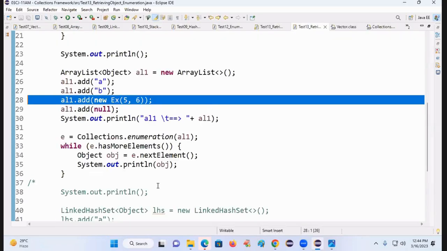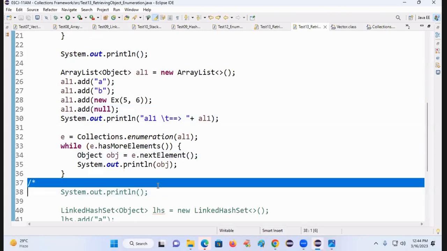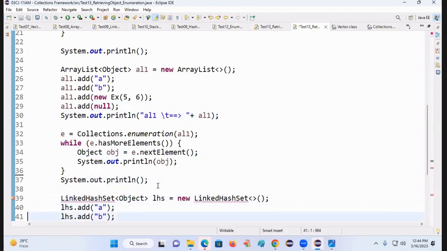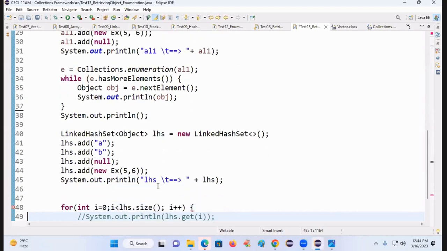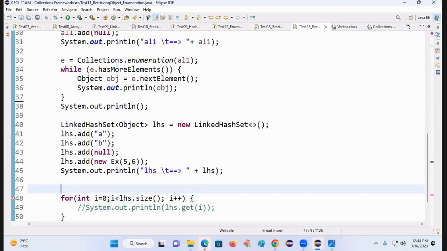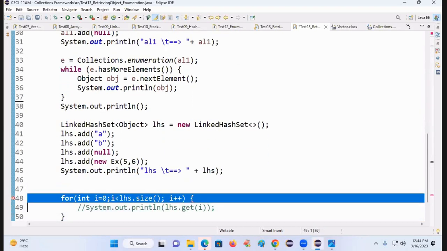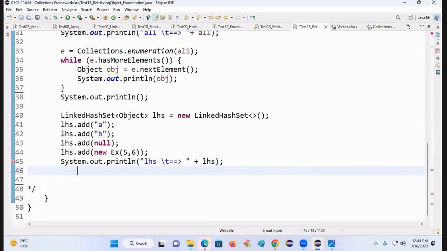Do you all understand how to work with enumeration? Right. Tell me, help me. I want to retrieve elements from a linked hash set by using enumeration. The code is the same code. For loop, can I use it or not? Cannot use. What should I use now?